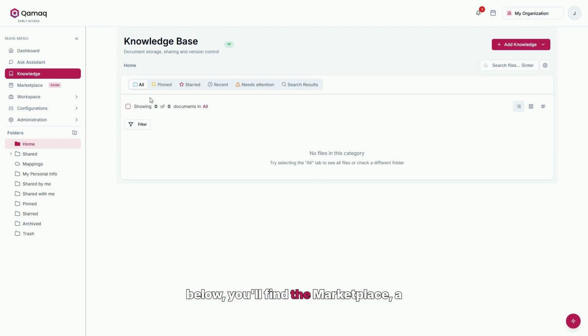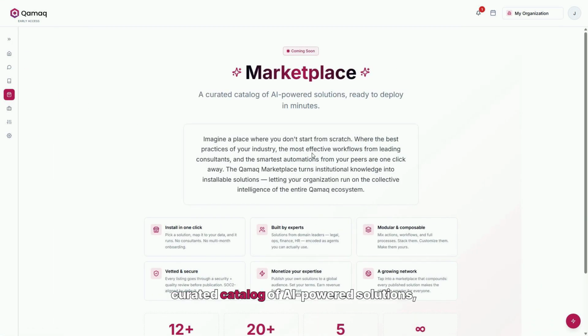Just below, you'll find the Marketplace, a curated catalog of AI-powered solutions, ready to install in minutes. The idea is that you don't have to start from scratch. Industry best practices, workflows from leading consultants, and automations from others like you are just one click away. You choose a solution, connect it to your data, and it works. No consultants, no months-long implementation. This feature is still on the way. For now, they're onboarding the first launch partners.